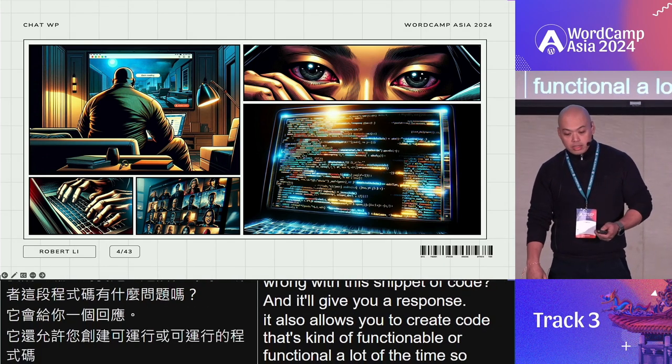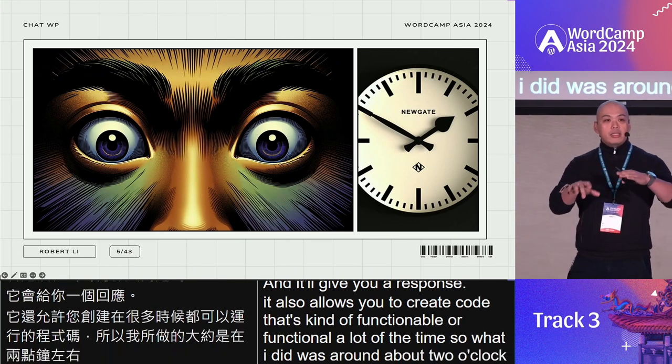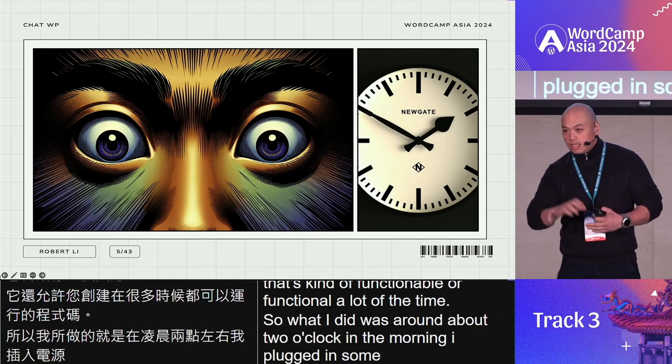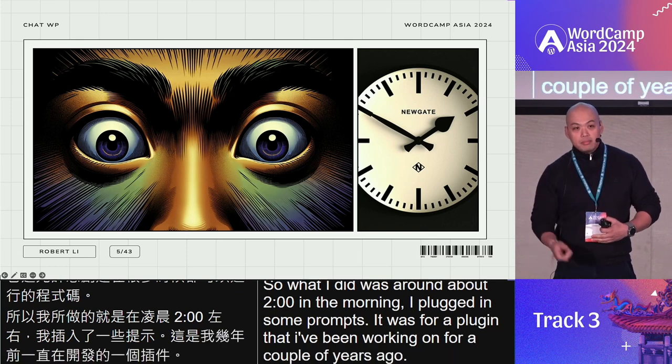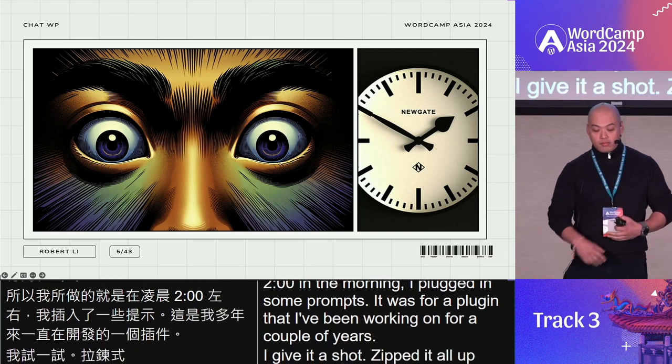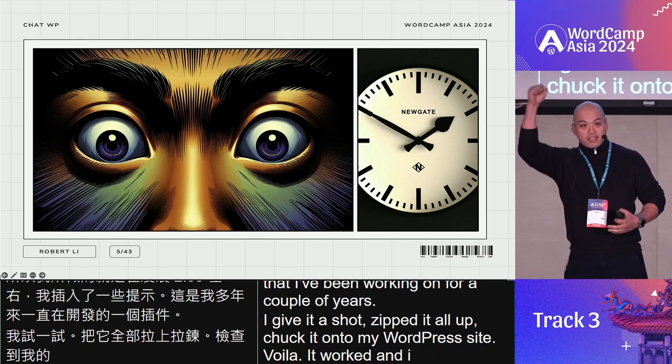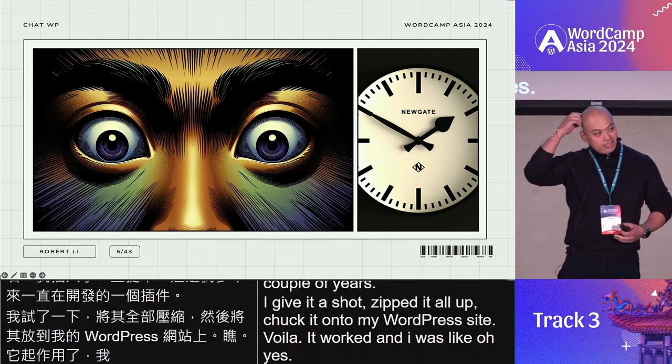So what I did was, around about 2 o'clock in the morning, I plugged in some prompts. It was for a plugin that I've been working on for a couple of years. I'm like, give it a shot. Zipped it all up, chucked it onto my WordPress site. Voila, it worked. And I was like, oh, yes! And then I was like, oh no.